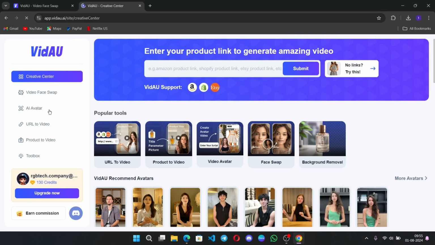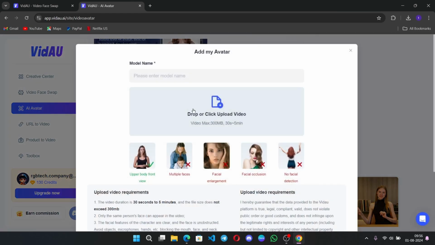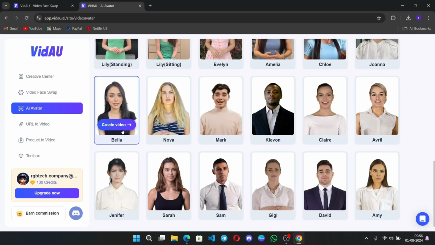Now let's head over to AI Avatar section. You can create instant avatar based on the still motion in Avatar Studio. You can create your own avatar by uploading your video file. Or there are some recommended avatars over here. So select the avatar you want.